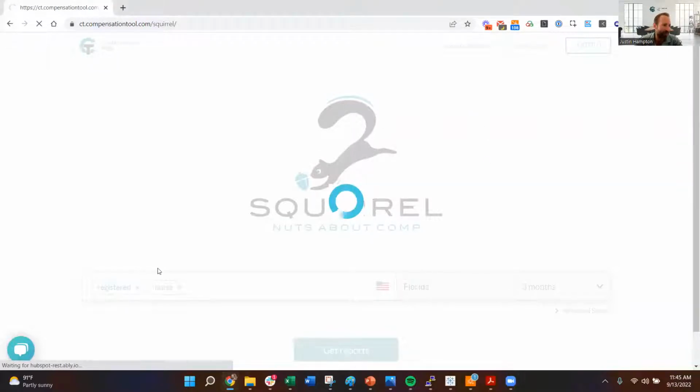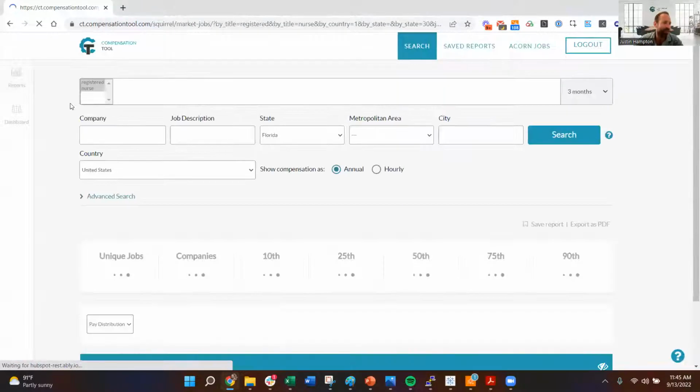But once we get those registered nurses in Florida over the last 3 months, what we'll be able to look at is specifically the companies that are hiring these roles, the amount they're paying, but also now the sign-on bonus amount.